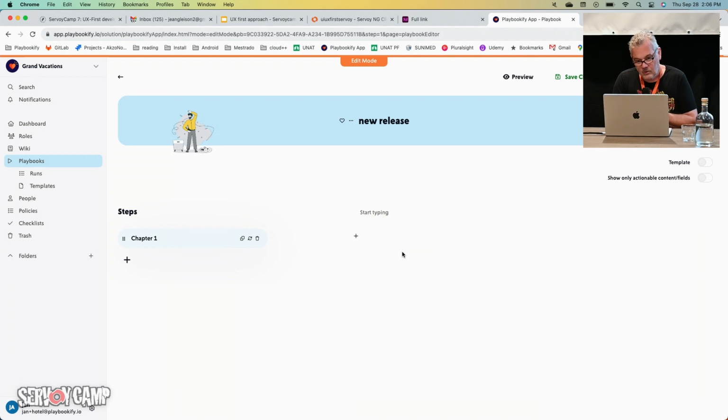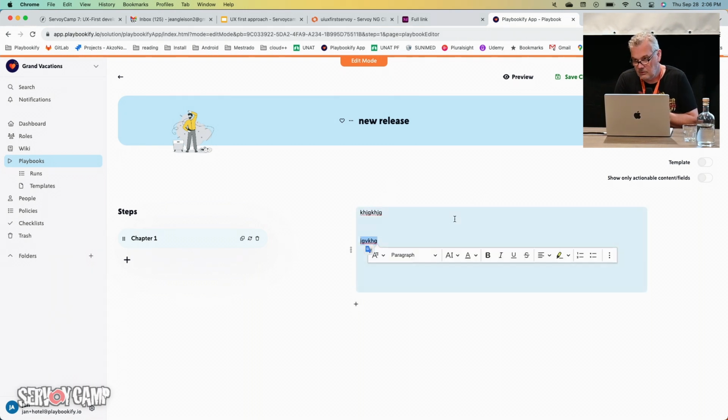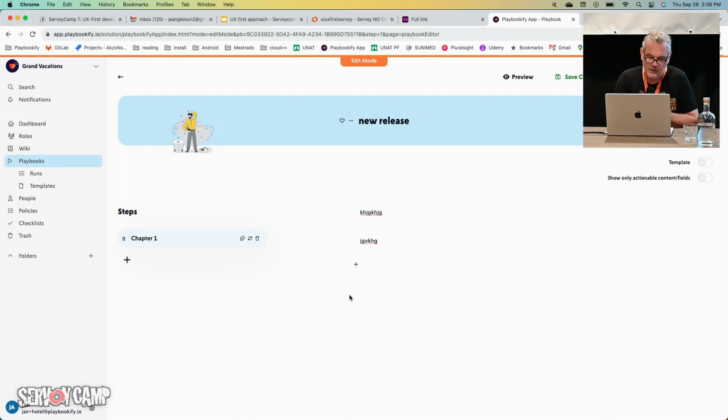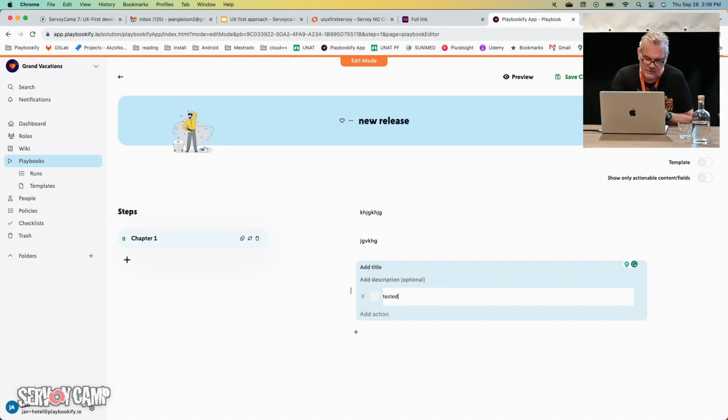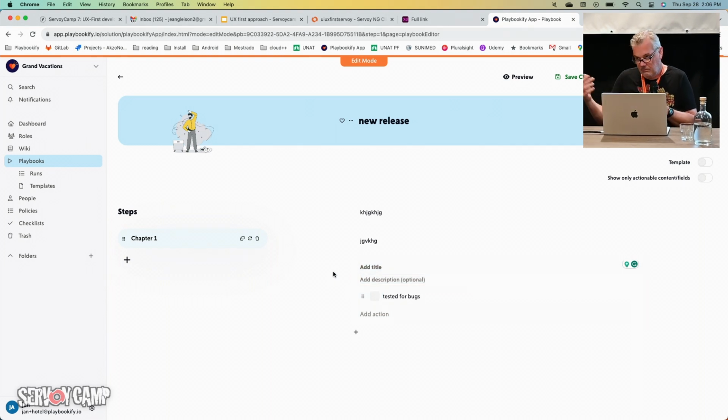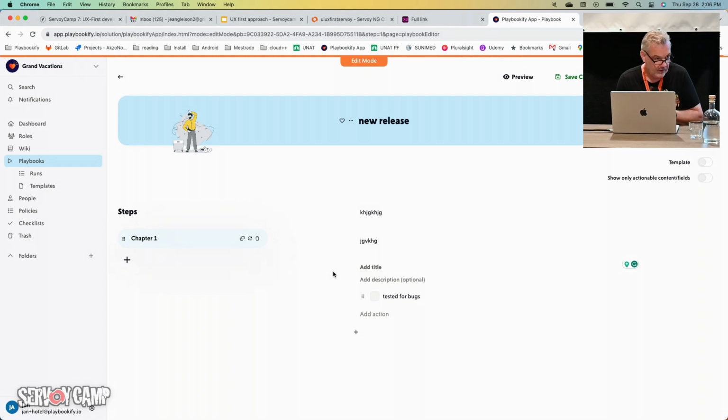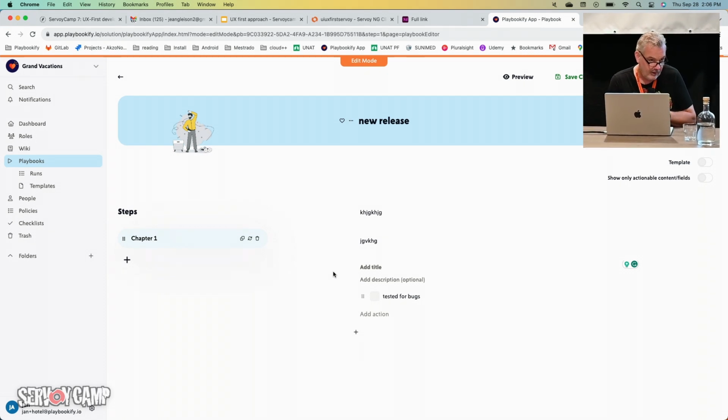So, right, you could begin here with a description, and this is just a rich text component, right? So you can format it and do all the kind of stuff that you guys are used to. But you can also put in checklists, or maybe a file upload or a date picker to check various items, right? You could say test it for bugs, etc.